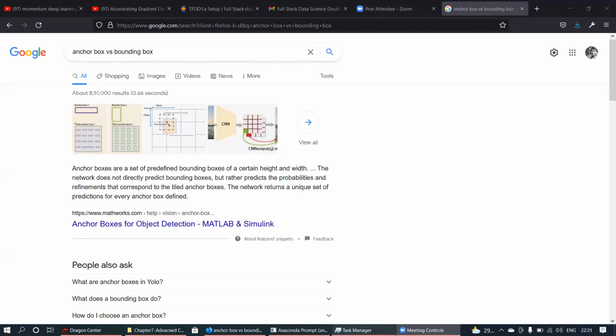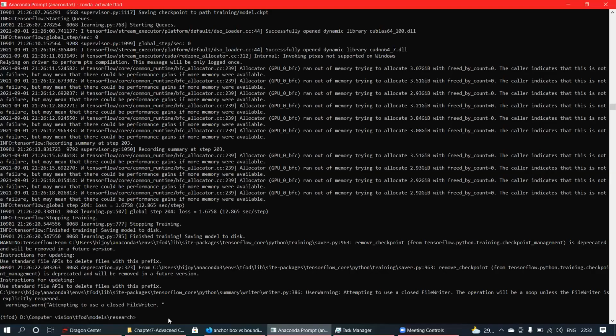Hello. Yes. So I did that TFOD object detection. I set up my GPU. I installed CUDA and cuDNN. And when I'm executing, I'm getting this. You see? Run out of memory allocation.